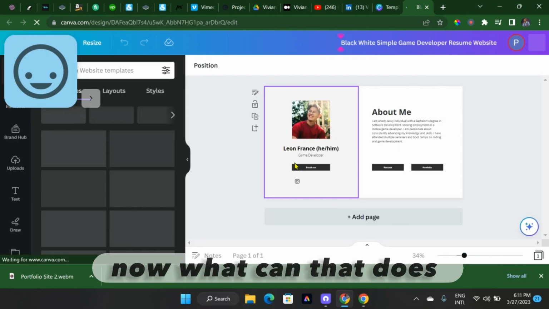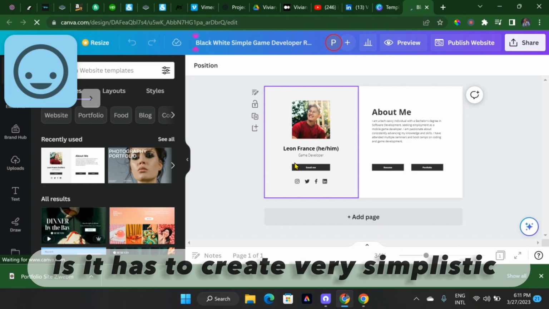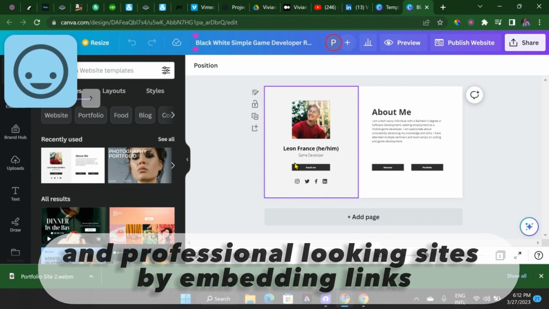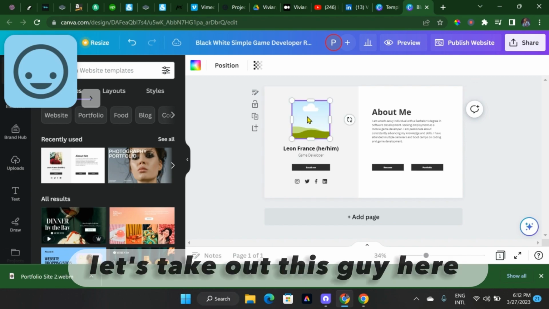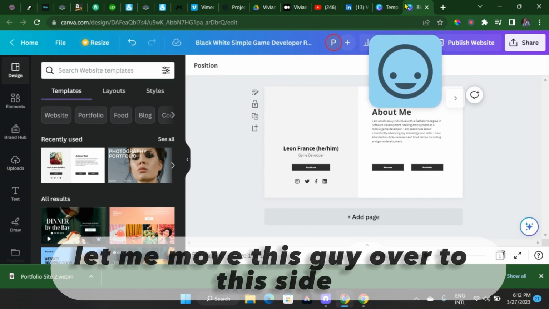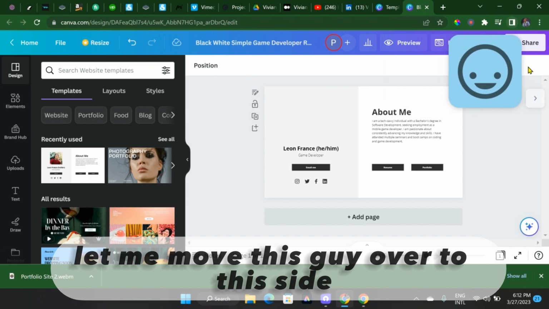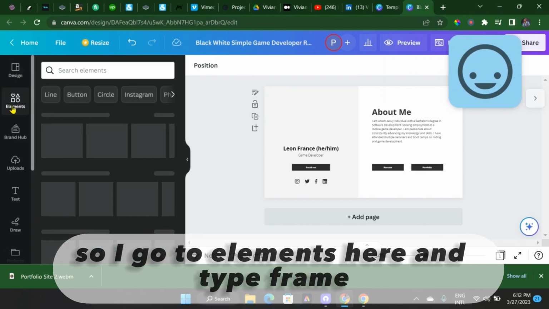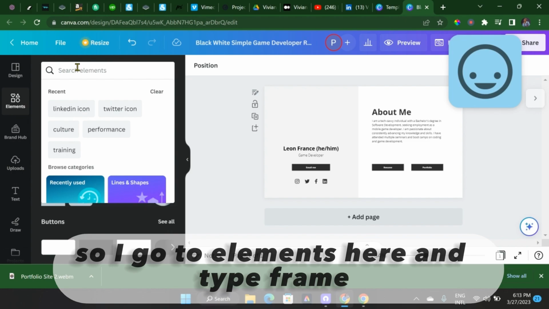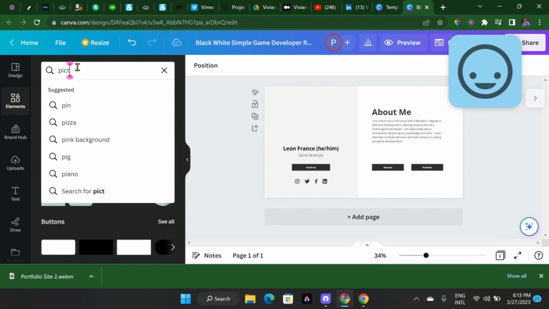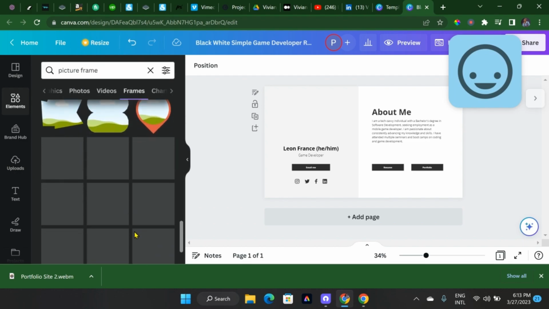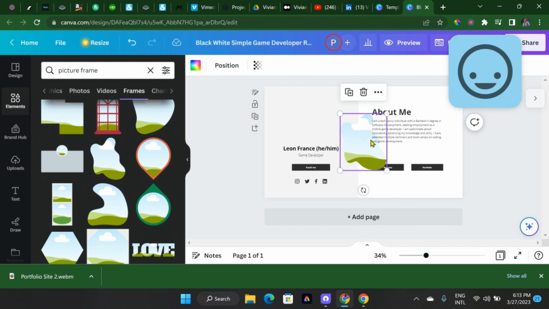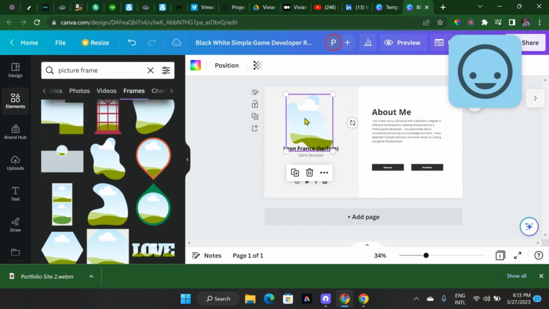Now, what Canva does is help you create a very simplistic and professional looking site by embedding links. That's basically what it does. Let's take out this guy here, and I will go to elements. Let me move this over to this far corner side. So I'll go to elements here and click on frame, picture frame. I think I like what I'm seeing here, so I'm just going to drag that here.